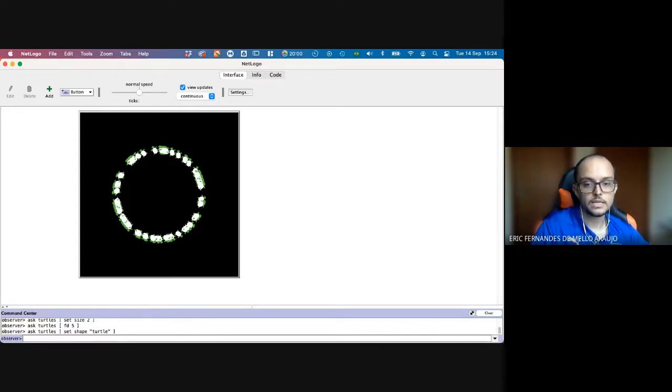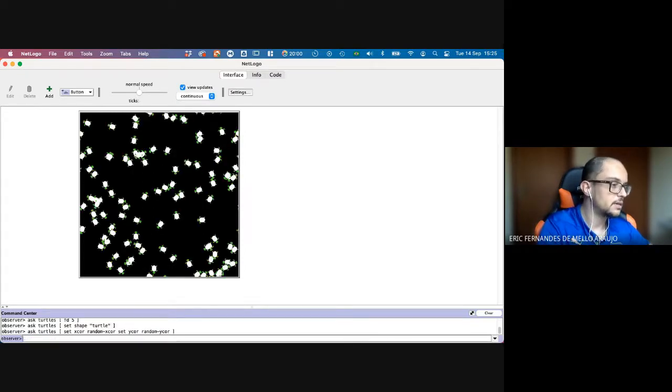Okay, so we can change the colors, we can change the shapes, we can change the size, and we can even change the X and Y coordinates. To change the X and Y coordinates, we can ask the turtles to set their X coordinate to a random X coordinate. And we can ask them to also set their Y coordinate to a random Y coordinate. And in that case, you can see that the turtles now are spread in the world.